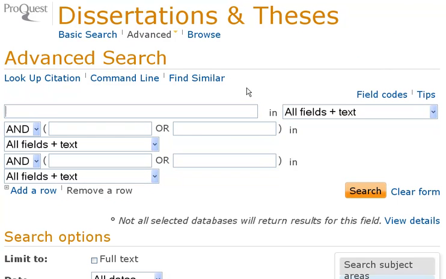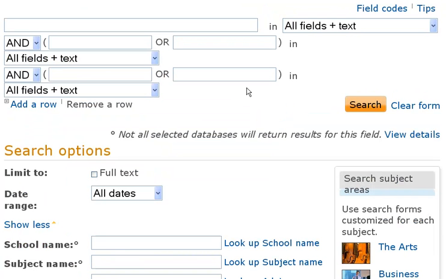Dissertations and Theses by ProQuest is the world's most comprehensive collection of dissertations and theses submitted from countries around the world, including citations that date back from 1861 all the way to the present day, and full text for most dissertations added since 1997, all available in PDF format.